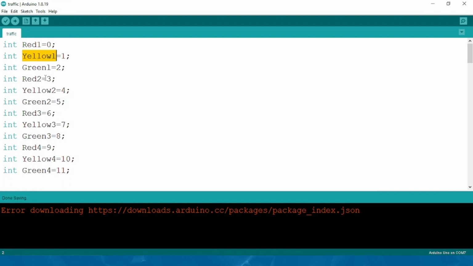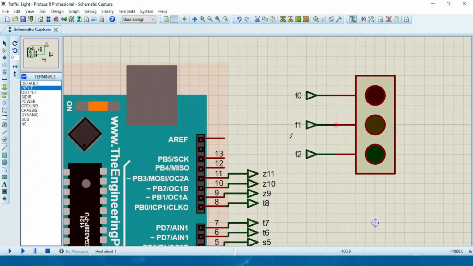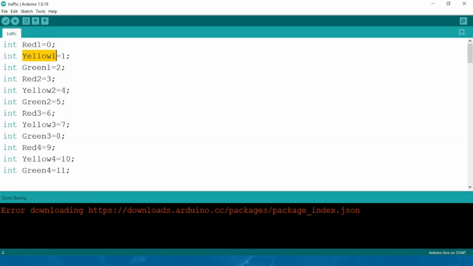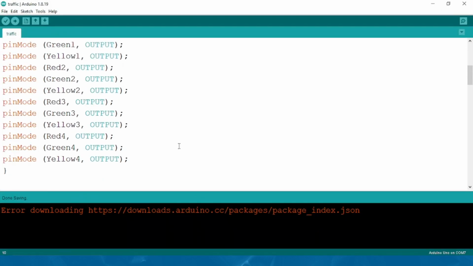In that order, we are assigning the pins from 0 to 11. As you can see here, it starts from 0 and ends at 11. Okay, so now let's continue. After that, you now set up.